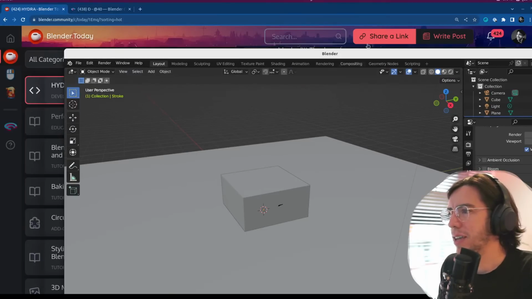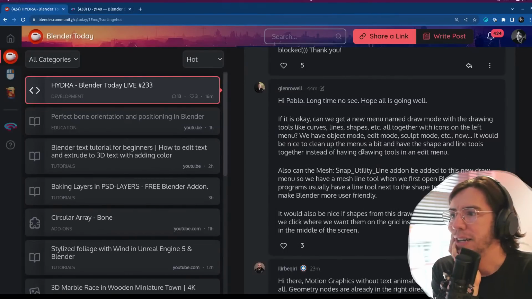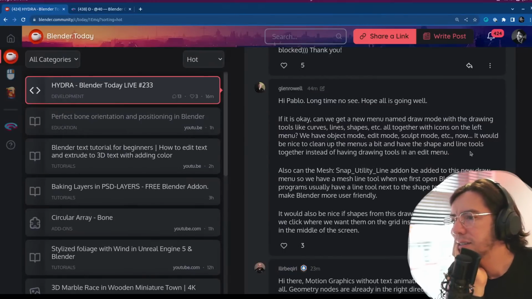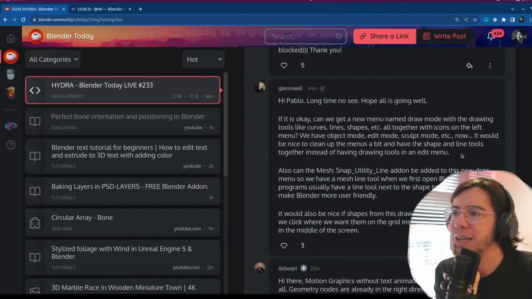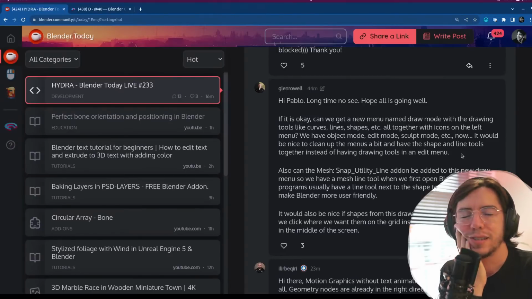We have draw here, and we're actually not drawing in. I don't know. It would be nice to clean up the menus a bit and have the shape and line tools together instead of having drawing tools in an edit menu. Maybe it would make sense, but the thing is, it's not drawing. Or is it?